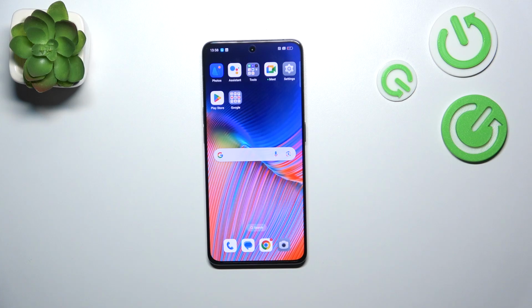Hi everyone, in front of me I've got OPPO Reno 8 Pro and let me share with you how to reset all settings on this device.